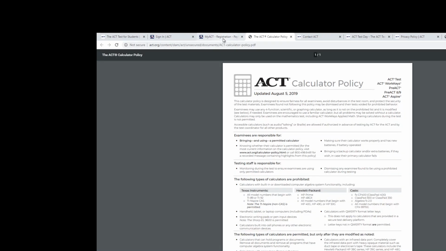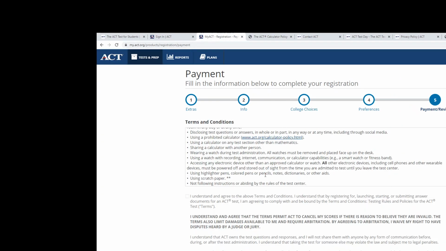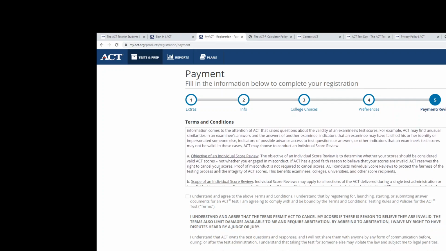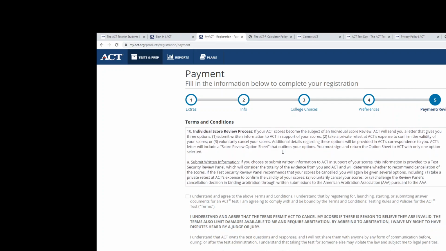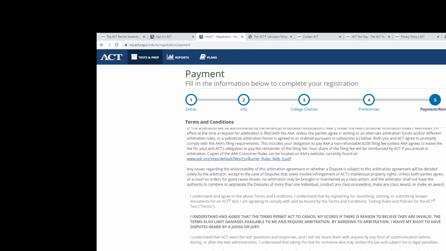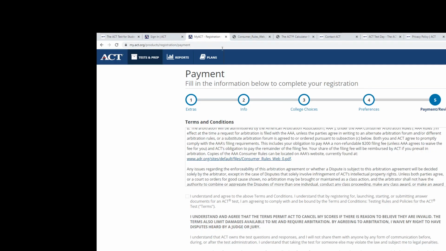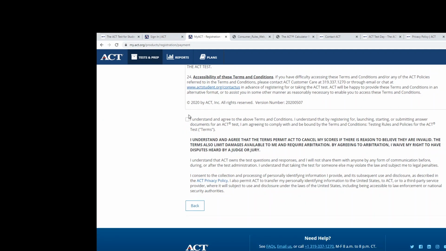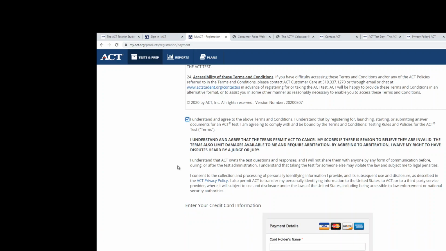Calculator policy. Make sure you have the right calculator when you go to testing. I highly recommend that if you don't have a calculator yourself, you can always ask a teacher to borrow a calculator. But again, make sure that you have a calculator with you, available to you on test date. I'm going to go down to the bottom, contact us. Let's see what else is there here. So all of this good stuff here. So let me see if it'll allow me now. Okay, now it allowed me to understand and agree.